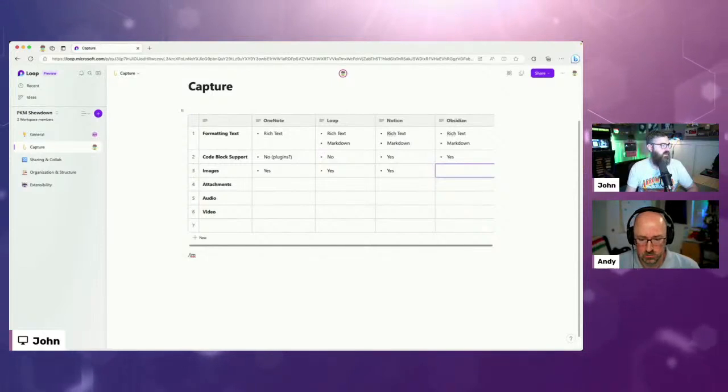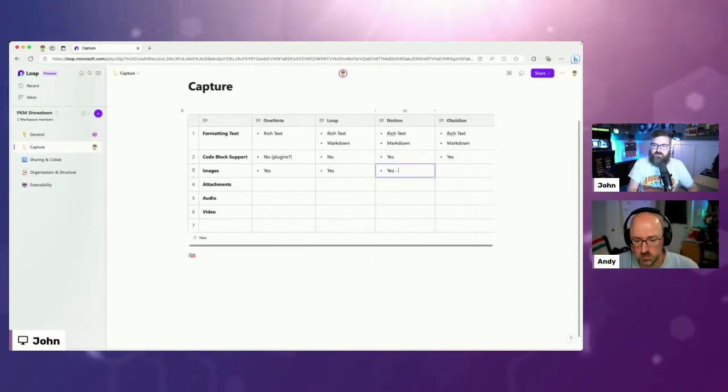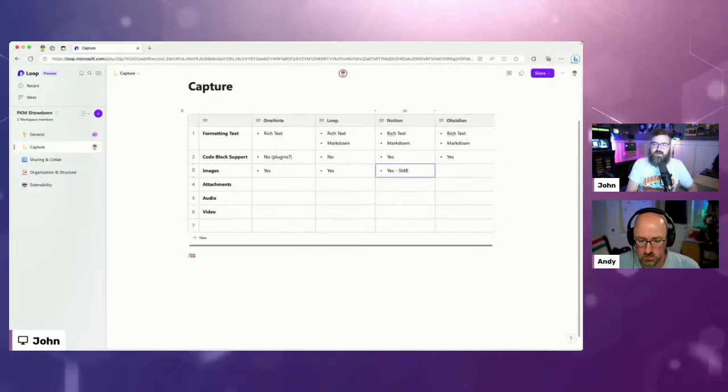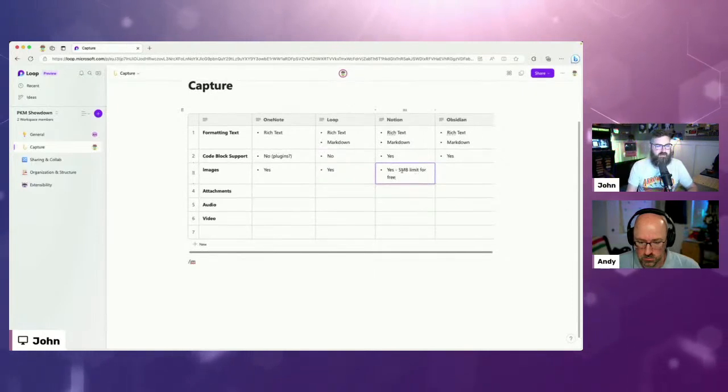Anything special about this? Actually, you know what? Here's something special. On Notion, it's a 5 megabyte limit for the free version. That's one reason I've been considering the paid version of Notion, because sometimes I want to add something to a personal note that's more than 5 megabytes, and then it tells me it's too big. If you run out of that, then you're like, okay, crap, do I need to put it on some kind of cloud storage and then paste a link to it instead?